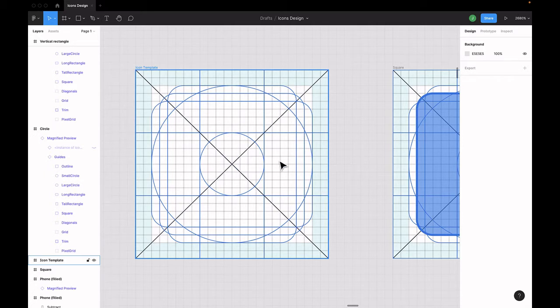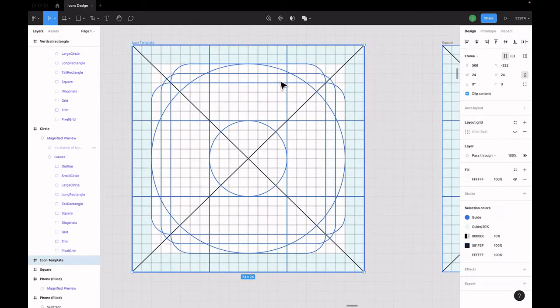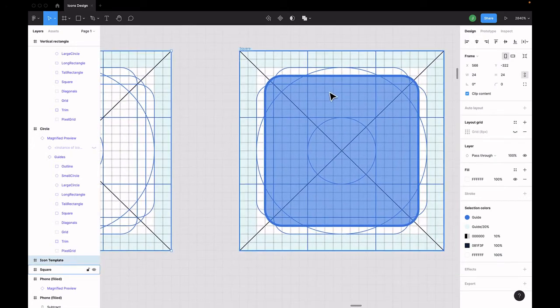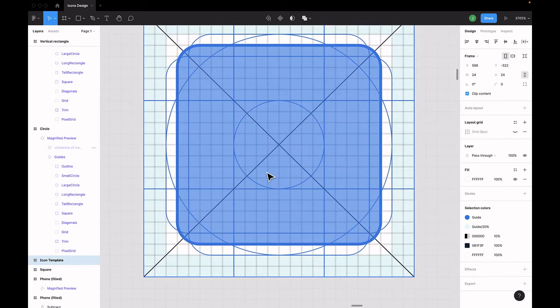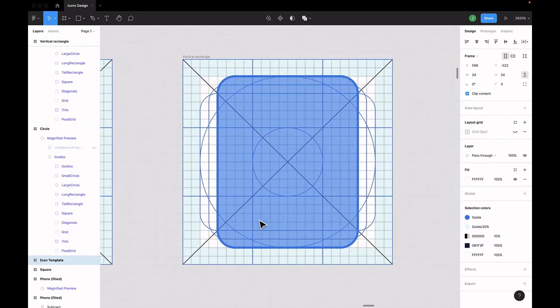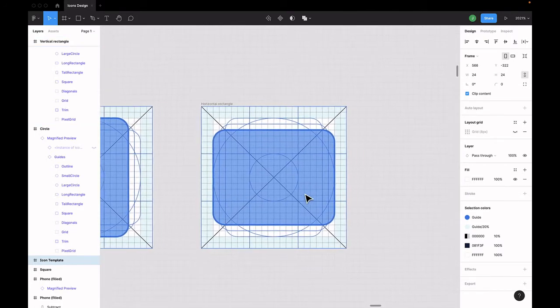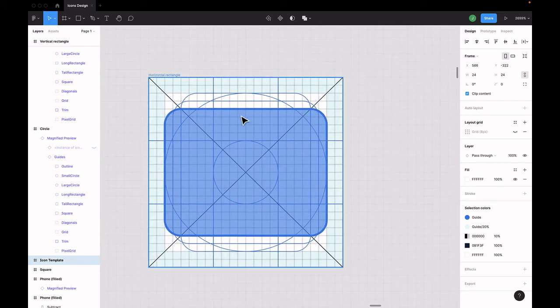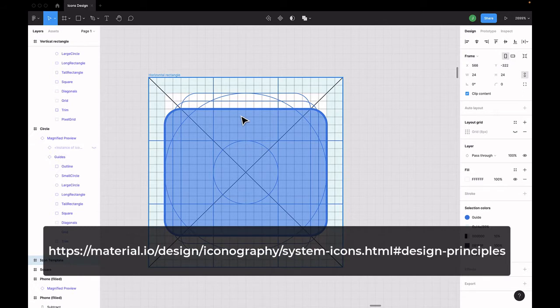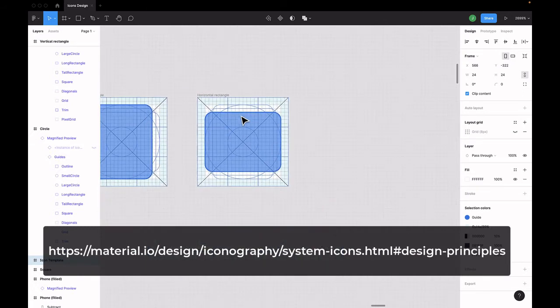Now, an icon may extend into the padding if additional space is needed, but make sure the icon you're designing does not extend outside of the grid or outside the borders of the template. These are the keyline shapes that guide you to design the basic shapes such as circle, square, and rectangle. So this guides you to draw a square and this guides you to draw a circle. This guides you to draw a vertical rectangle and this a horizontal rectangle. To learn more about icon design using Material Design guidelines, you can visit the link on the screen.